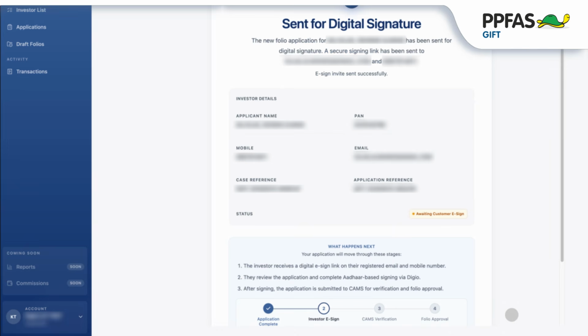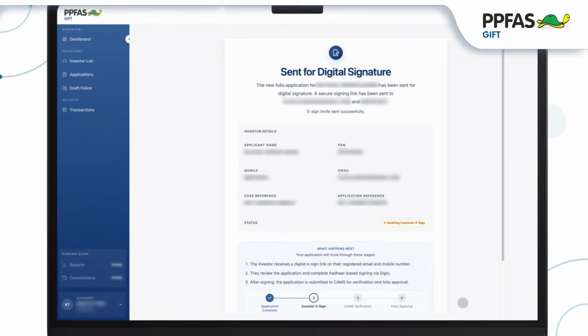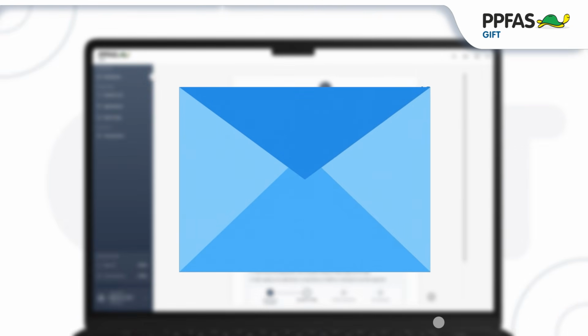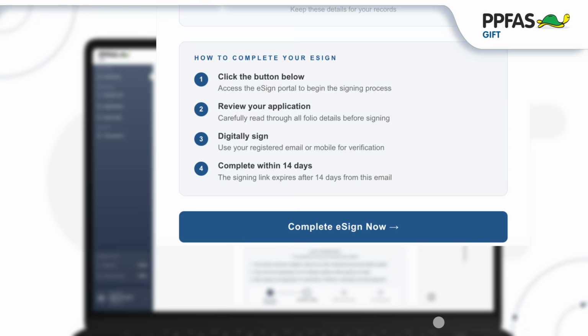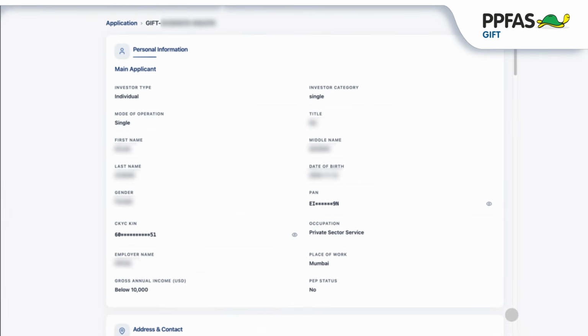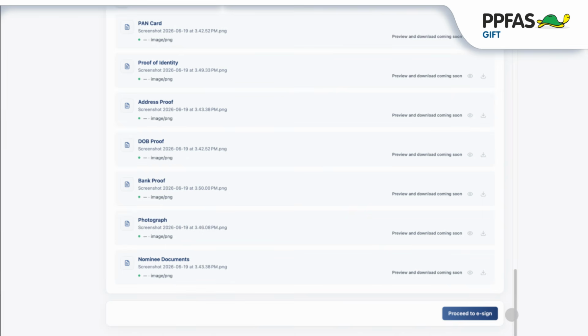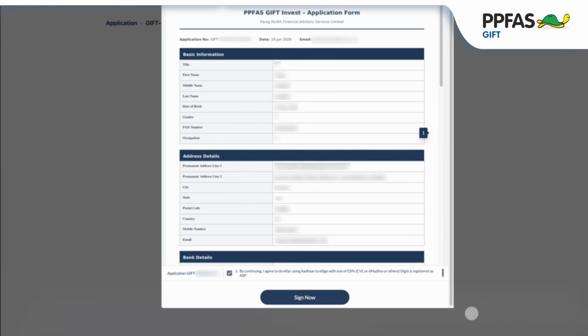After submission, a confirmation page will be displayed and the e-sign request will be sent to the investor's registered email ID. The investor should open the email and click on the e-sign link. The application details will be displayed for review. Kindly verify all the details carefully and click Proceed for e-sign. A pop-up window will appear. Click on Sign Now.